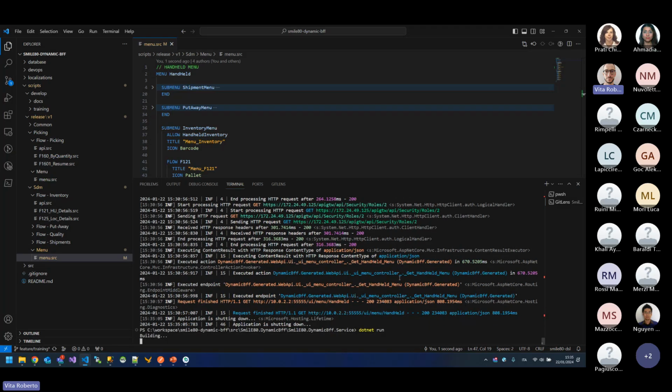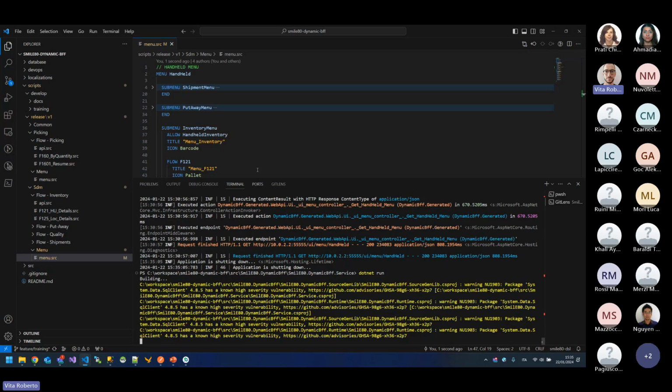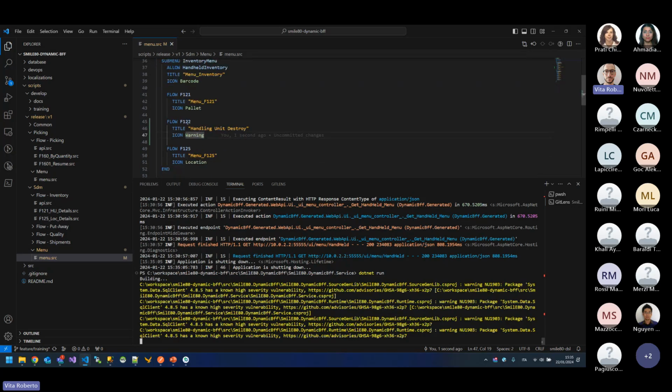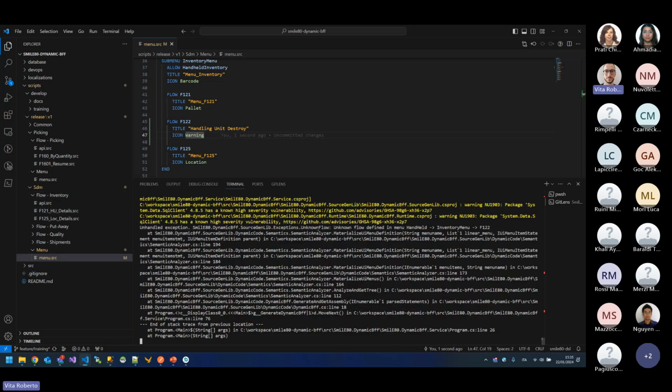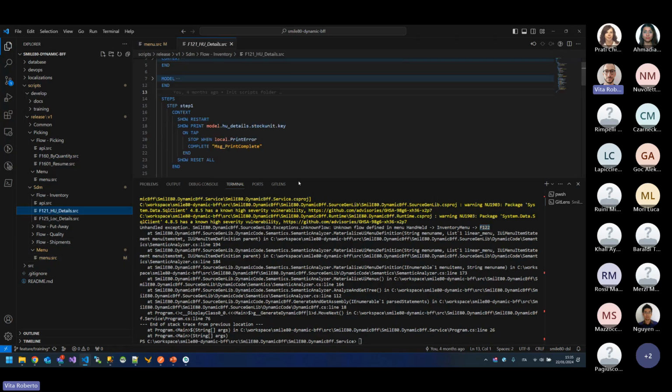So let's restart Dynamic-BFF like this. I just added flow 122, and I forgot to add the real flow. So Dynamic-BFF is telling me unknown flow defined in menu Handheld inventory menu F122. Okay, so it's telling me that I forgot to add, of course, the flow. So let's do it.